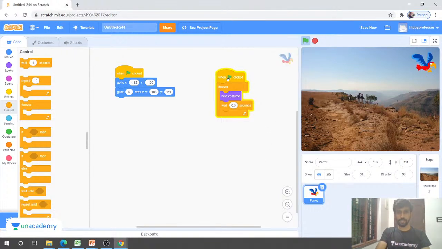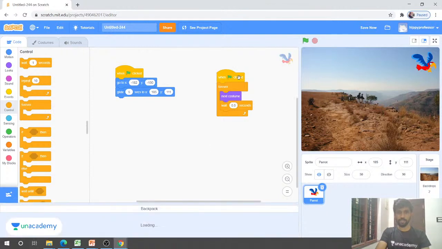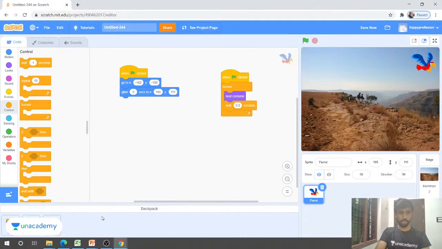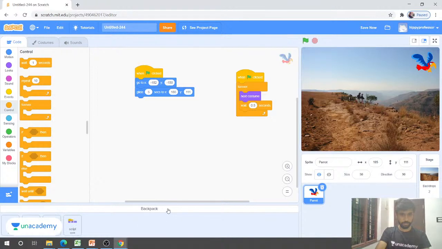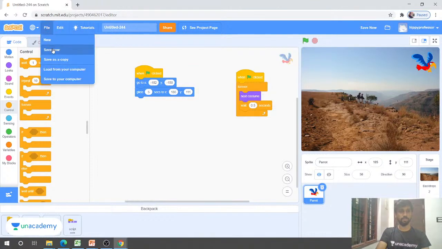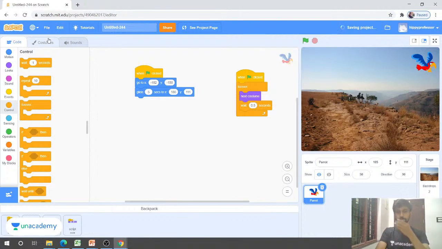So I will just click on this backpack and I will drag this point here. Now the code will be here. So I hope it is already here. Right, the code is already here. Right, so I will take another file and I will click on new.